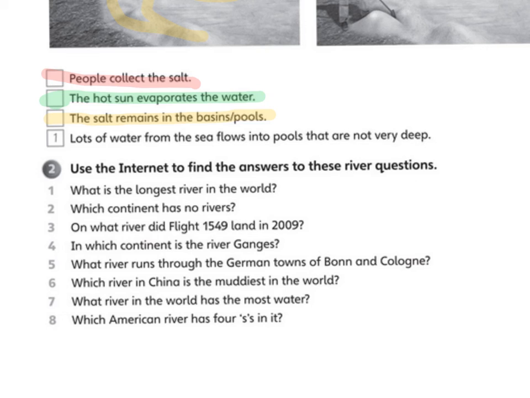4. In which continent is the river Ganges? 5. What river runs through the German towns of Bonn and Cologne? 6. Which river in China is the muddiest in the world? 7. What river in the world has the most water? 8. Which American river has 4 letters S in it? Okay, so type these questions in Google and let's find out what the answers are. We're going to check them later in the class.